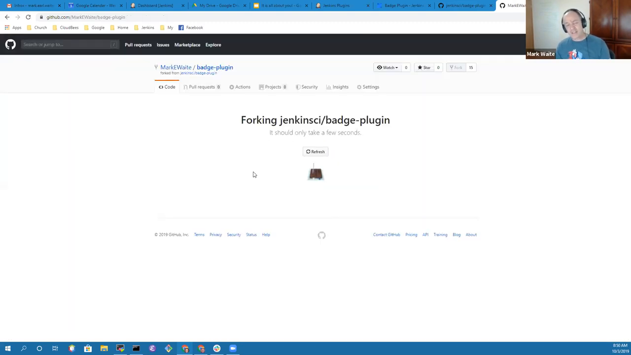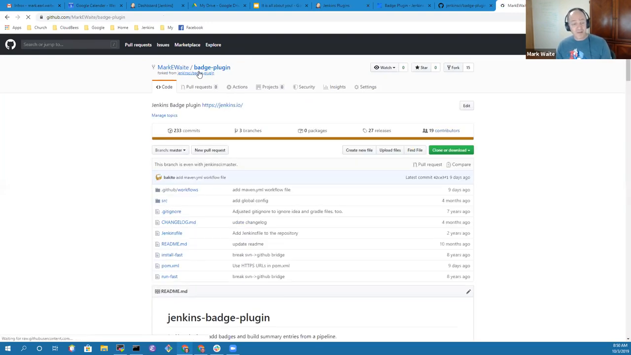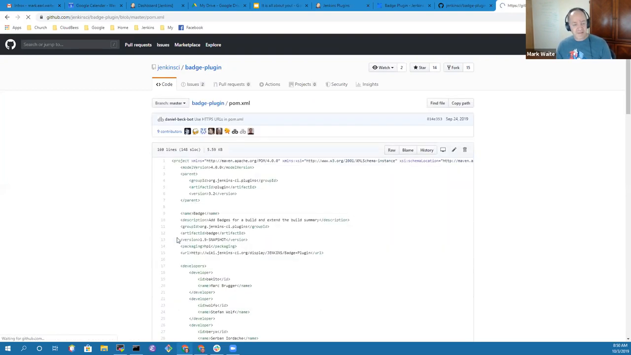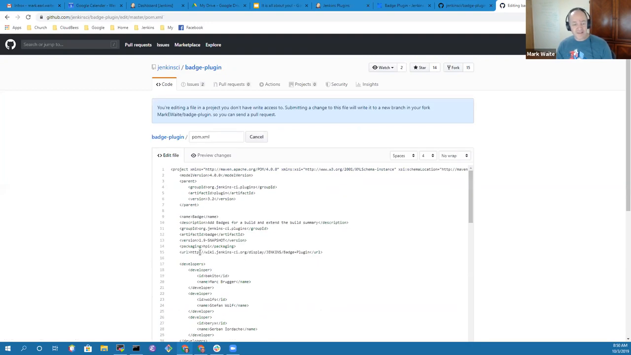Takes just a few seconds, and it will be back so that I can then make the change that I want to make. So I'm going to go back right to that POM file and edit that POM file. And instead of HTTP pointing to the wiki page, I'm going to change that to instead point to this repository, like that. And I have to take off that portion.